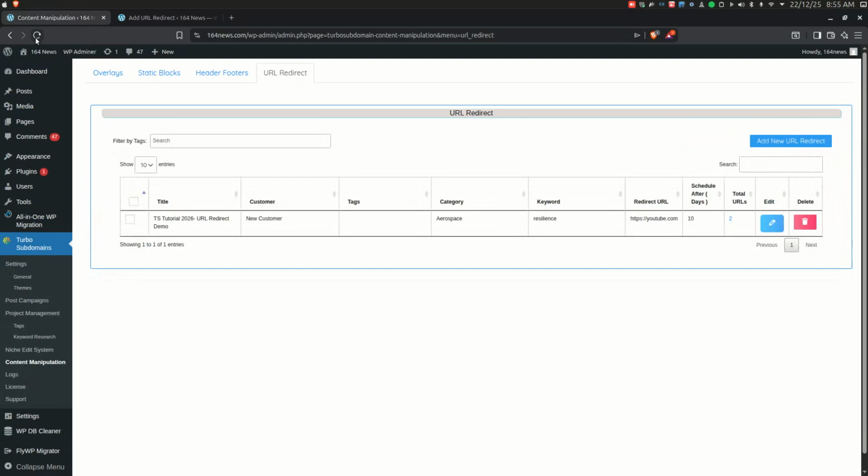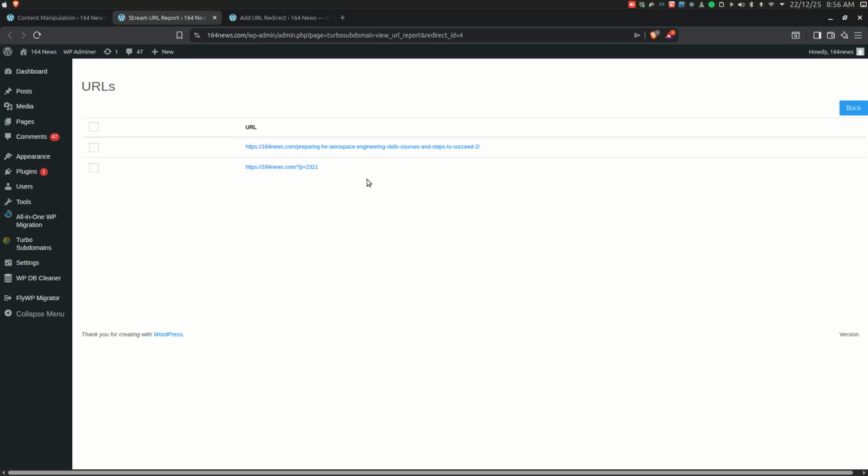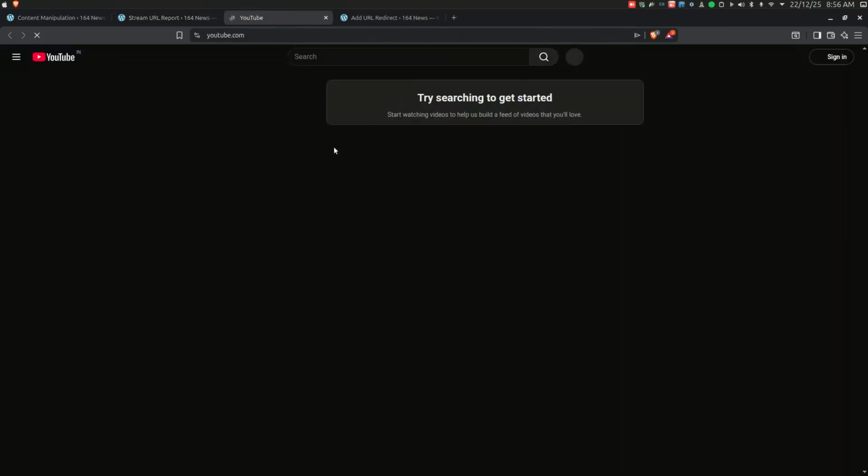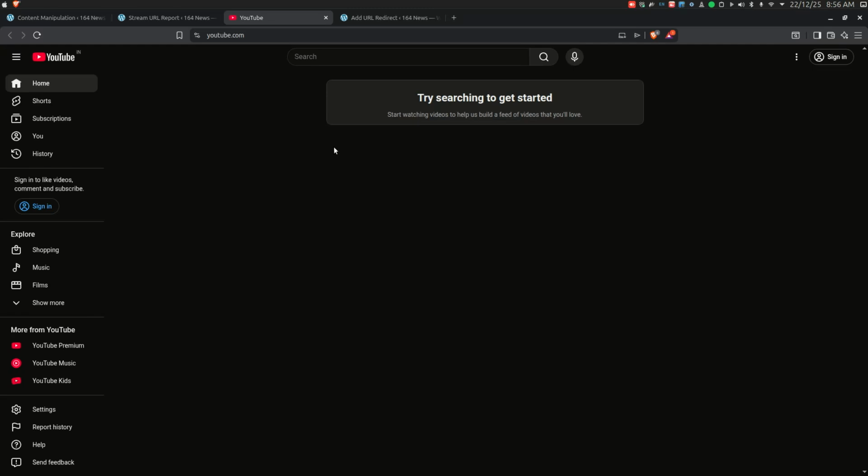Now let's verify that our redirect campaign is working correctly. Navigate back to the URL Redirect dashboard. You'll see your newly created redirect campaign listed here. Click the number link in the Total URLs column. This shows you all the posts included in this redirect campaign. Now click on one of the posts to open it and test the redirect. Perfect. Post is redirecting to the YouTube site, exactly as we configured. The redirect happens automatically and seamlessly, providing a smooth experience for visitors.